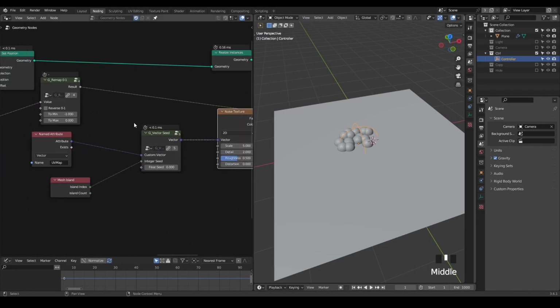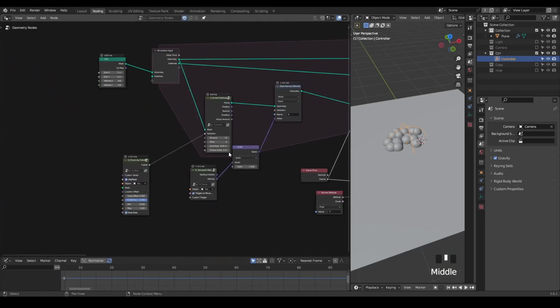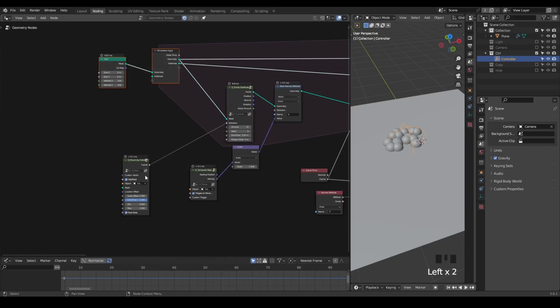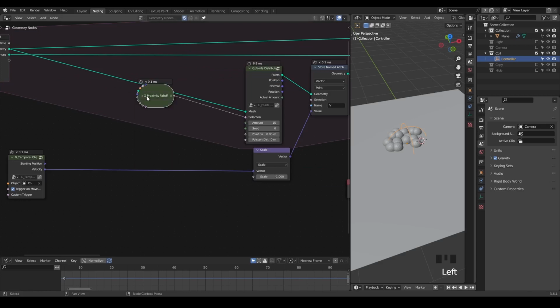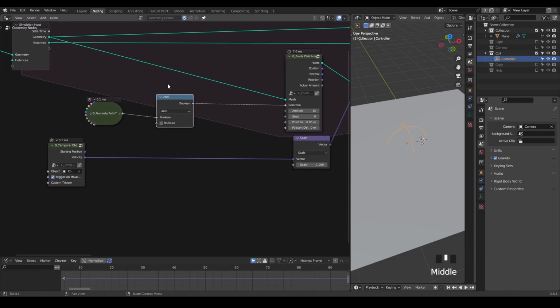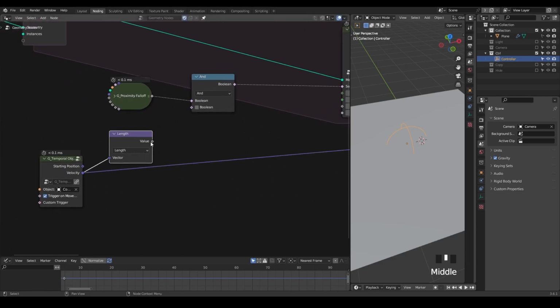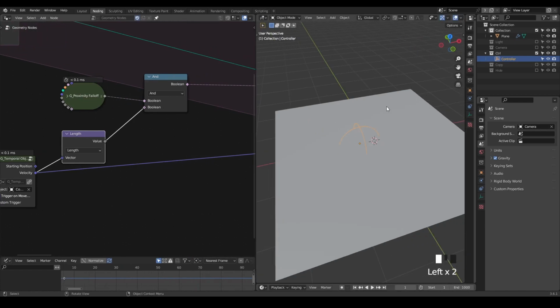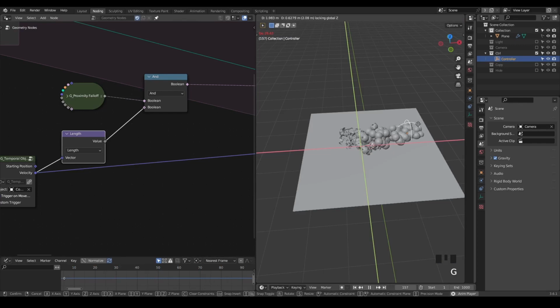To solve that problem, it should be quite easy that when the velocity is 0, then these particles should not be generated. So let's add a new rule. We generate the particles not only if this proximity falloff is on, but also when this velocity is on. So we take this length and plug that into the boolean. So right now, if my empty stays at the position, we have no particles. But if I move it, then these particles will be generated.